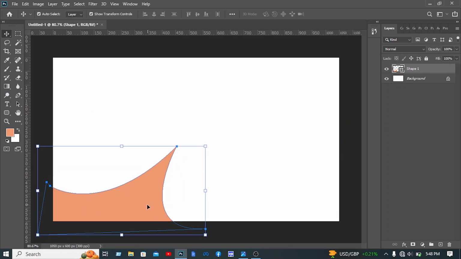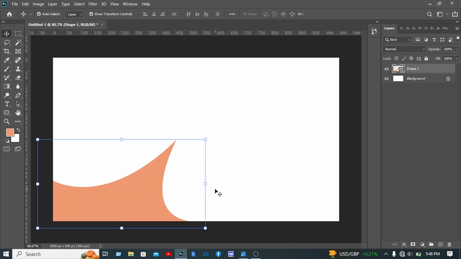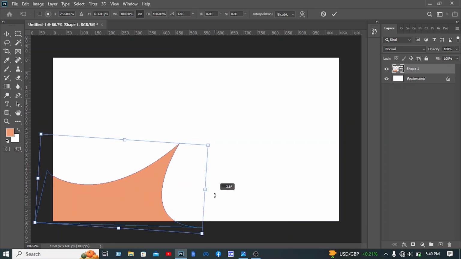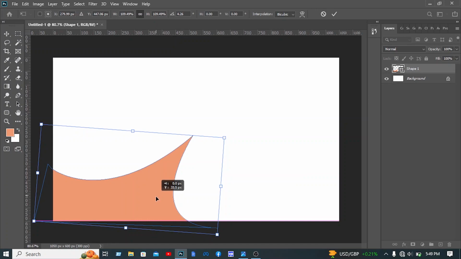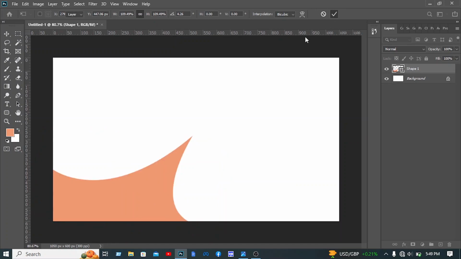Then select the move tool. Then drag this in here. Then you have to rotate this. Then increase the size of this, then drag this in here. Then click on the tick mark.